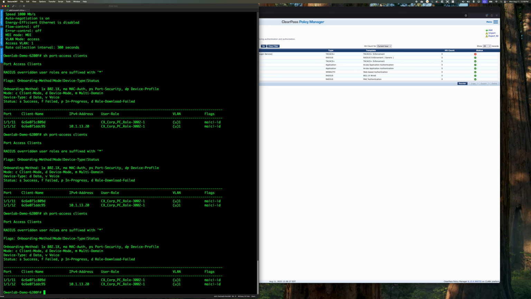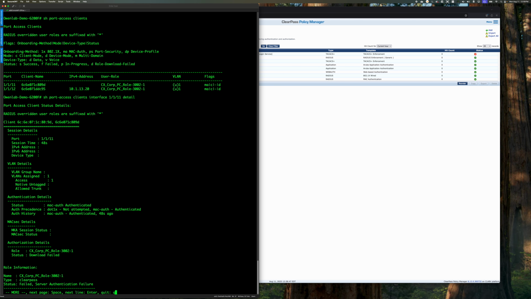I see one of them has an IP address, but I don't agree with that. I see where it says VLAN 1 is untagged. My guess is we're having a problem with the role. And so what we'll do is we'll do a show port-access clients interface 1/1/11 detail, and this will show you details about the client, how long they've been online, whether they're MAC auth or 802.1x, whether or not the role failed, which it did for some reason.